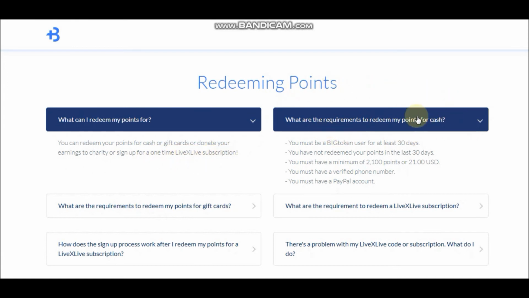And what are the requirements to redeem my points for cash? You must be a BigToken user for at least 30 days. You have not redeemed your points in the last 30 days. And also, you must have a minimum of 2,100 points or $21, and 100 points equal $1. You must have a verified phone number, a US phone number.